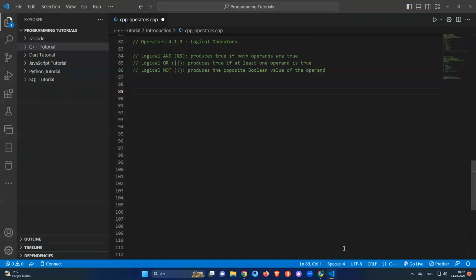Hi guys, welcome to my 4.1.3 logical operators class. It is part of the operators. So in this class I'm going to teach you about the and, or, not logical operators.